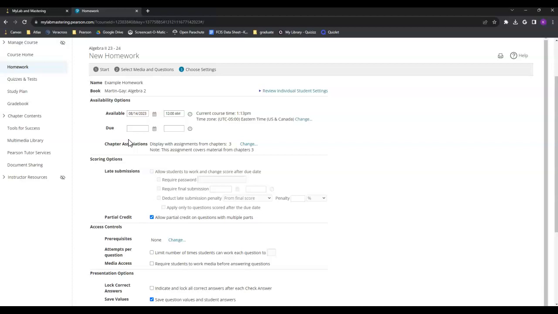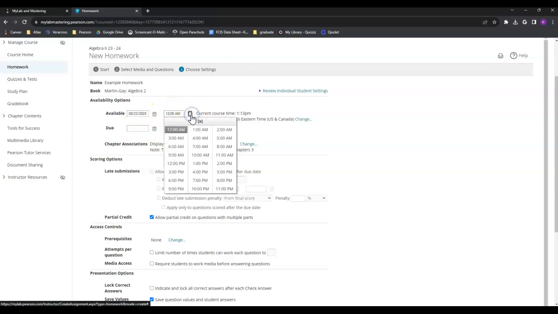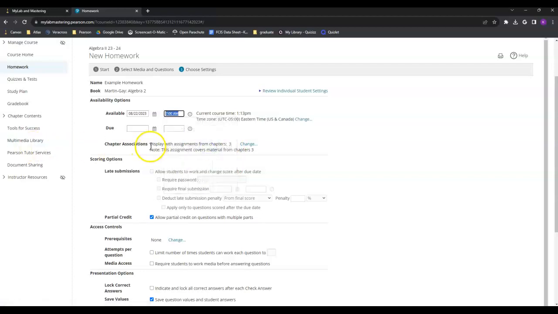But here's some of my best practices. I make the assignment available the day that we're working on it. And so I know, okay, I'm going to teach this on August 22nd. You can change the start time, 12 a.m. Sometimes, I don't want my kids working on it first thing in the morning before I even get a chance to do the lesson. So you can say, okay, you can't even see it before 7 a.m.